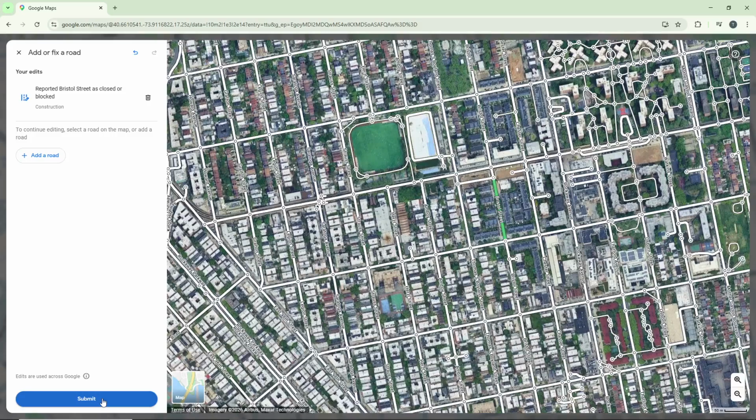After you submit, Google will review the information you've provided to verify its accuracy before updating the map. This review process helps maintain the quality and reliability of Google Maps data. And that's it. You've successfully reported a road closure on Google Maps, helping to keep navigation accurate and safe for everyone.